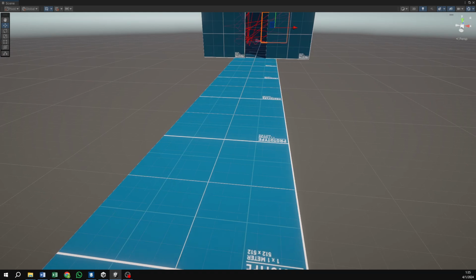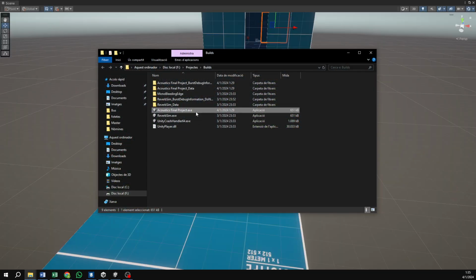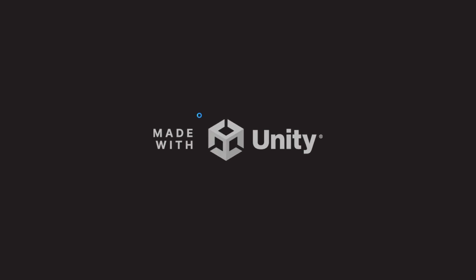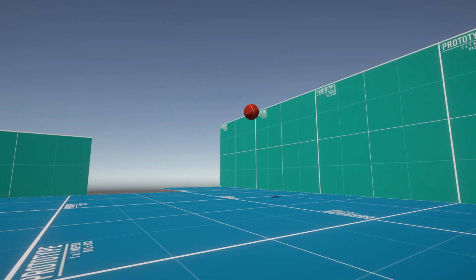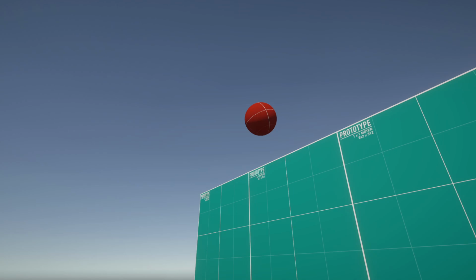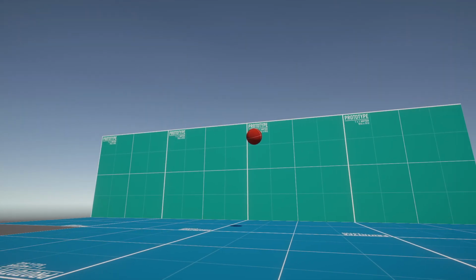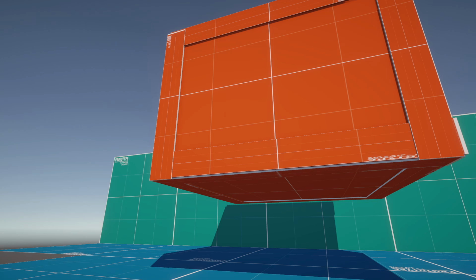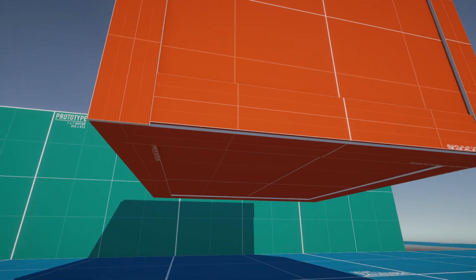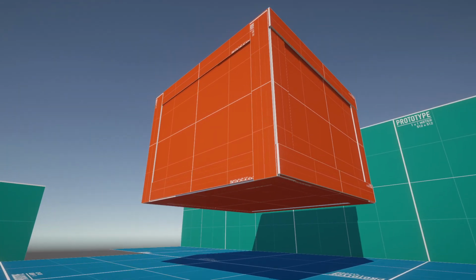Okay, so now I'll try to play the game. So here we will start playing the game. As you can see, here is one of the examples. And if I press the E key, I've put barriers to the audio source, so the reverb has changed automatically.